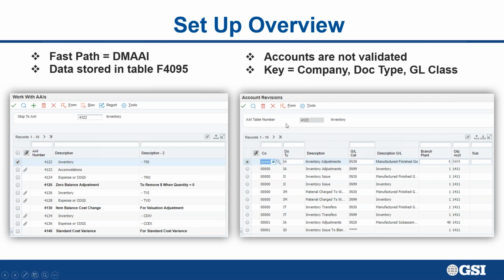Okay. Now, the key to entering this is company, doc type, GL class. So I cannot have repeat entries for the same company, doc type and GL category code. So those three fields are the key, are the unique key to this information. Okay. So that will prevent you from entering duplicates.